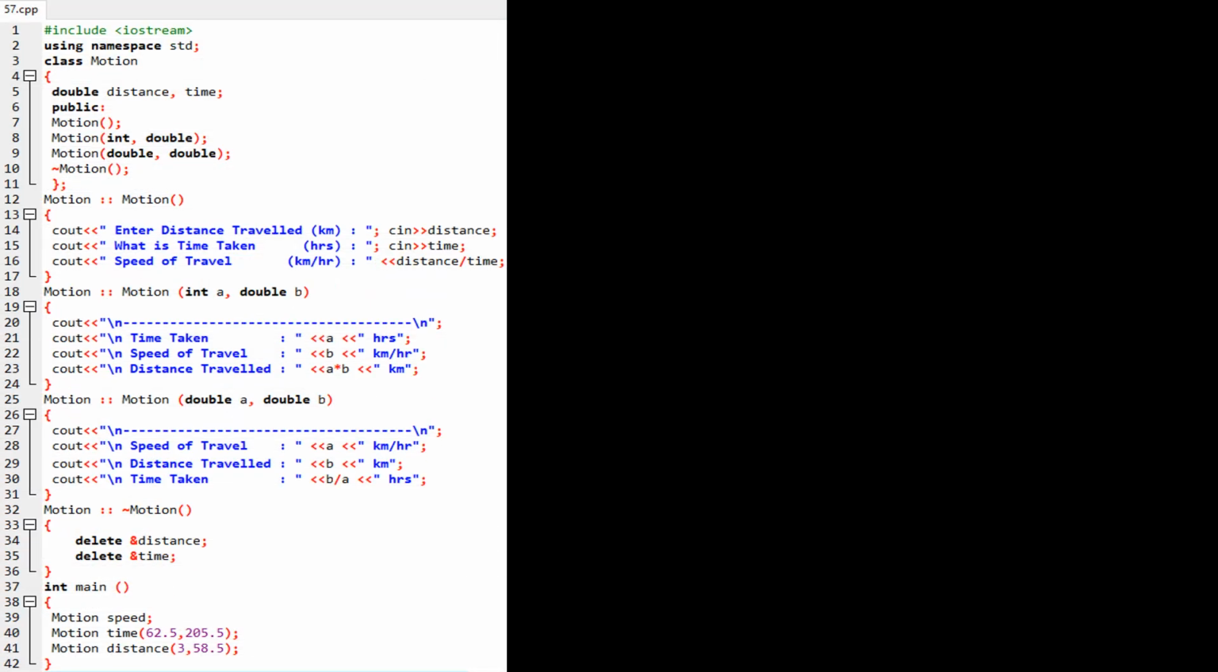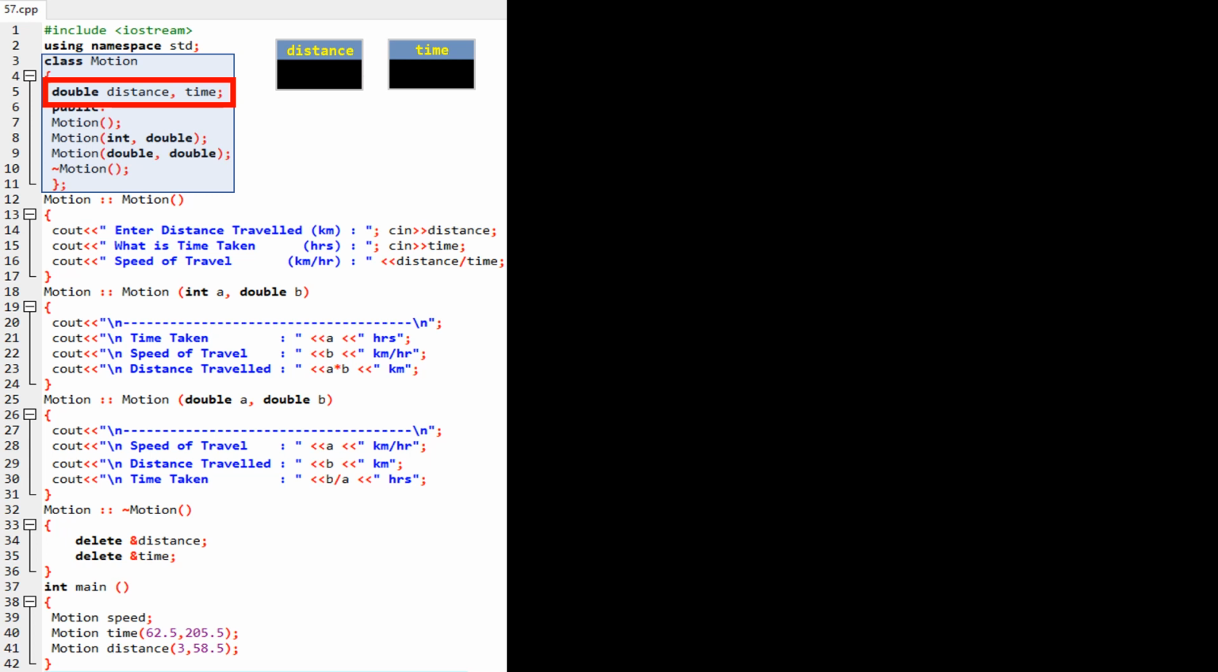So here is the program code, and this is the class named Motion. We have declared two double-type variables, distance and time. Then we have the public access declaration. Next is the Motion function, which is the default constructor function of this class named Motion. It's defined outside the class here. This function prompts the user to enter the values for distance traveled and time taken. It then computes the speed of travel and prints it.